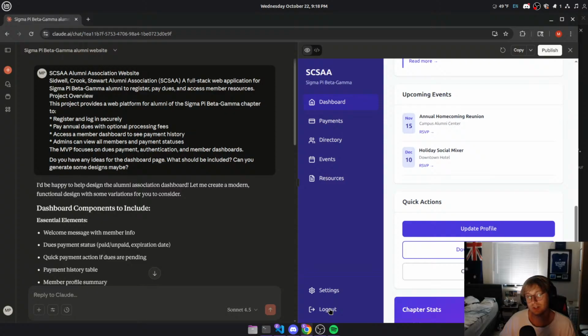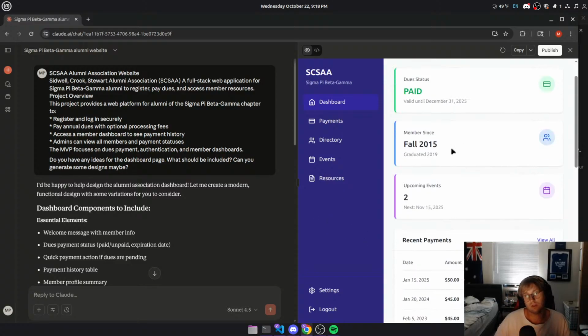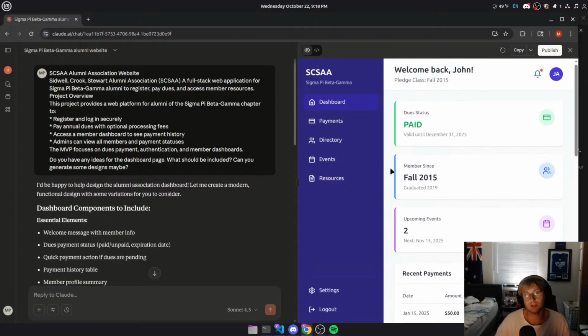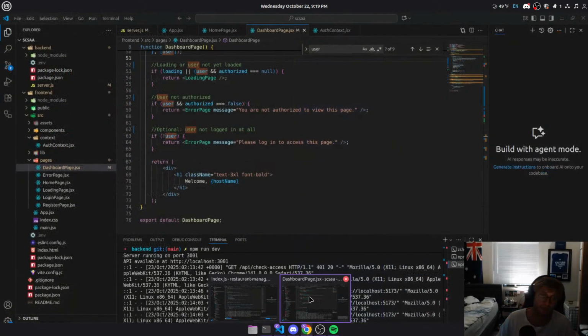Don't know if we need the settings tab, but maybe that can be like a profile option here. But I do like this UI here. I feel like this is nice. Purple colors too. I like the colors. It's kind of what we're going for, a purple and gold design. Pledge class here. Perfect. I think that's great. I think it was good to have some ideas.